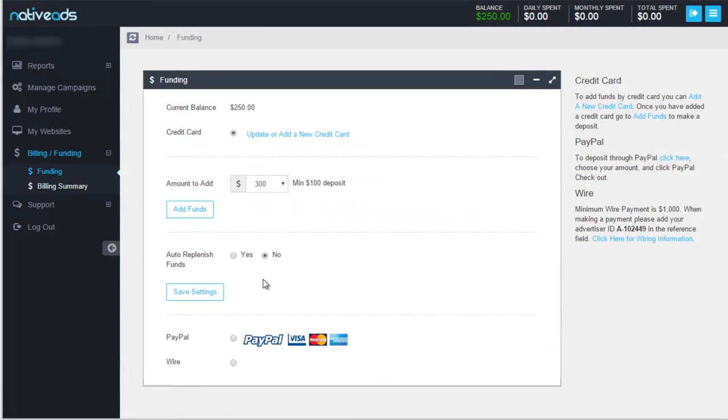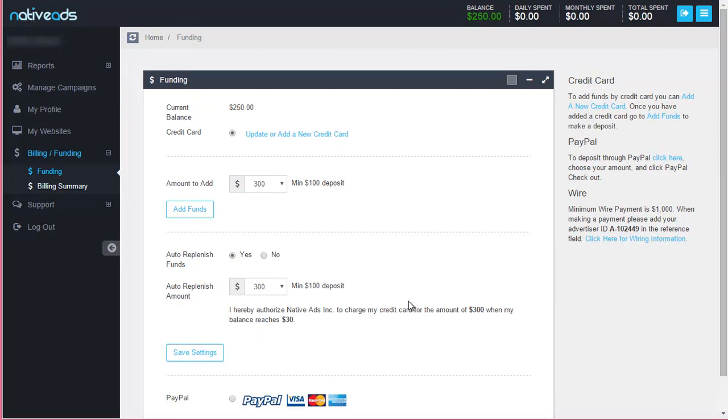You can add payments as you see fit with minimum deposits of $100 per payment, or you can set up an auto-replenish. With auto-replenish, if your account funds are low, a payment will be made automatically via your preferred method of payment. You can choose any amount for this payment with a minimum deposit of $100, and we highly recommend this option so your traffic to your campaign does not stop.